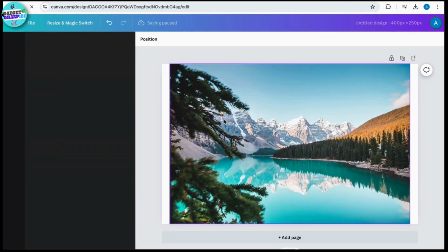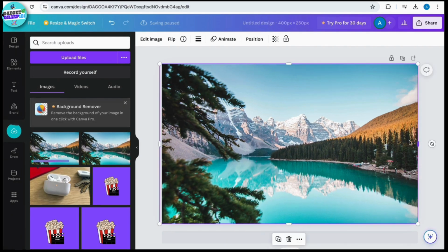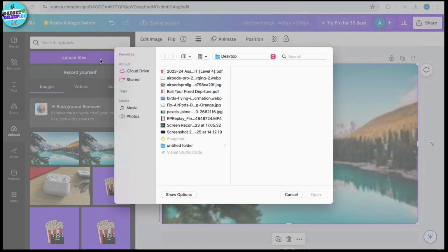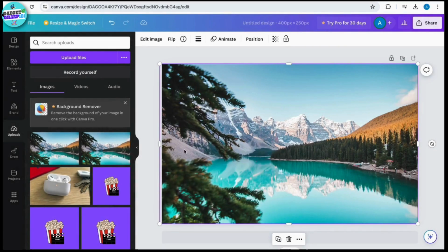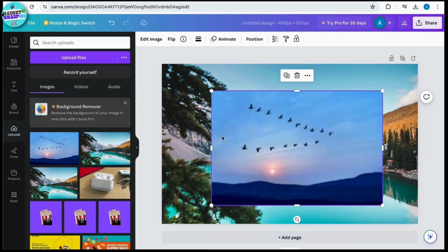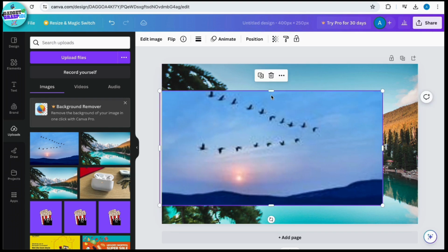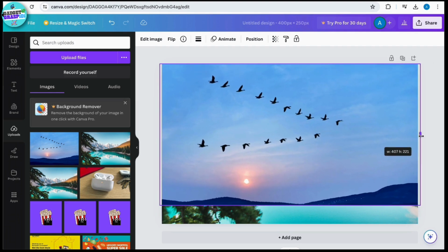So now after you have uploaded one photo, simply go to the uploads again and upload the another photo you want to blend in with this. So after you upload it, drag and drop the photo onto your design canvas and resize the position the photo as desired. So here we have covered all this.